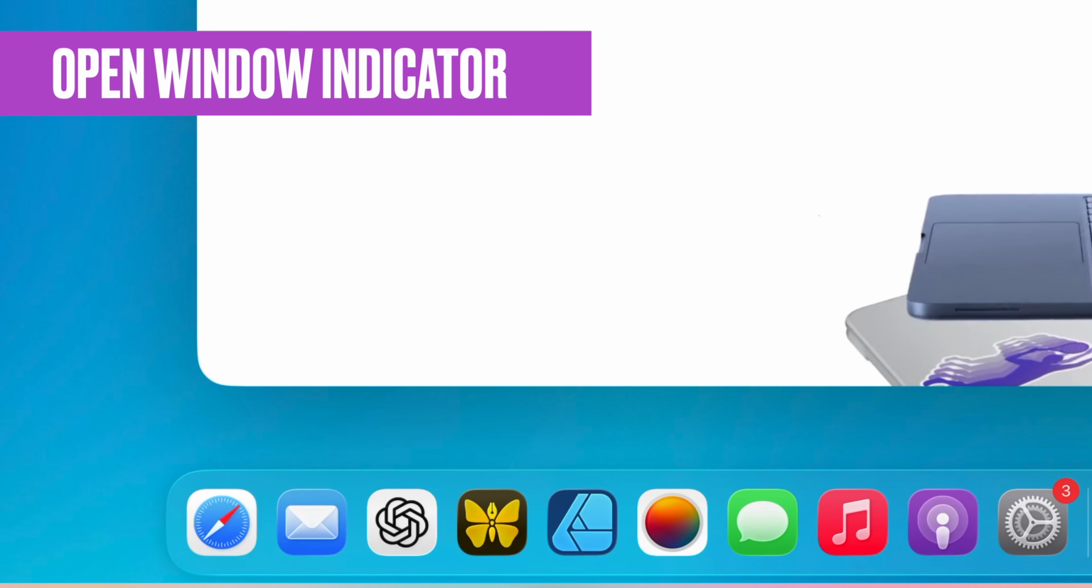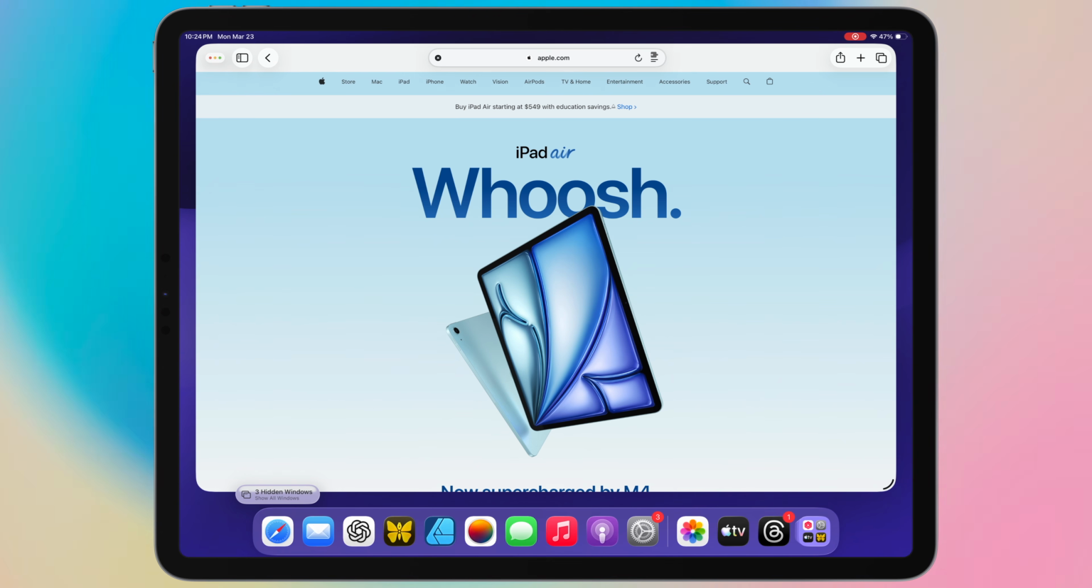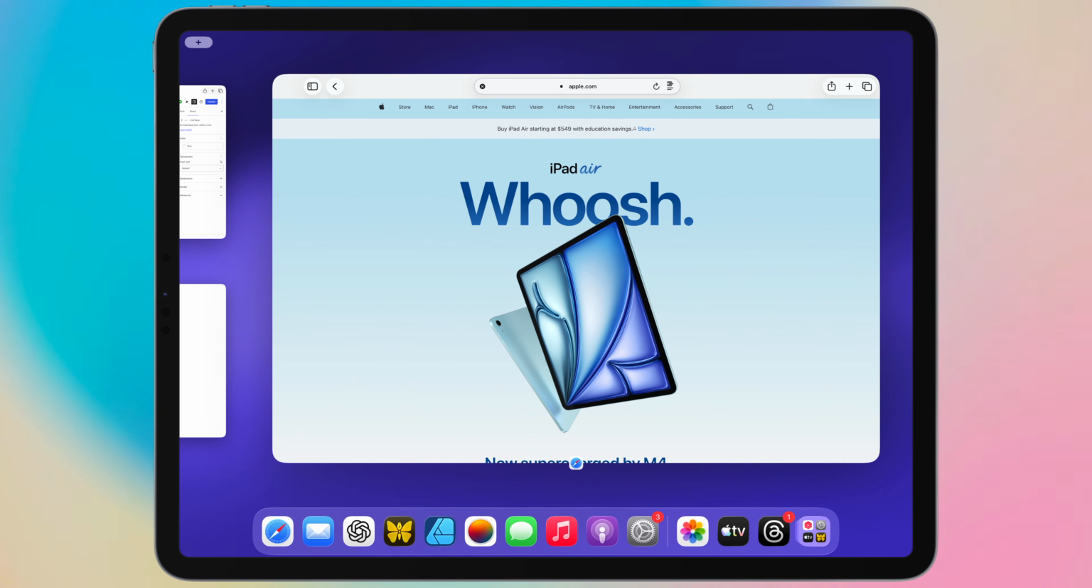Absolutely my favorite feature in 26.4 is the new Open Window Indicator. This shows up when you're using Windowed Apps mode or Stage Manager, but it's a little notification that shows up above the app icon in the dock, and all it does is tell you if the app has any windows open that you can't see. Maybe they're partially obscured, maybe they're open in another workspace, but this gives you essentially a summary of the windows for that app. If you tap on that notification, it brings you into App Exposé.